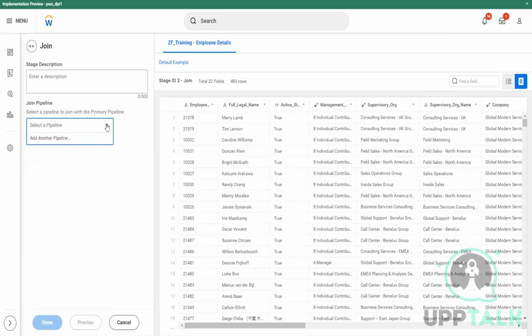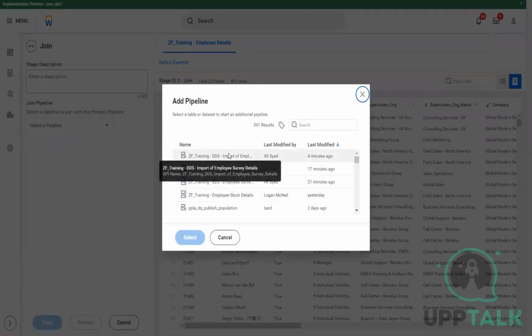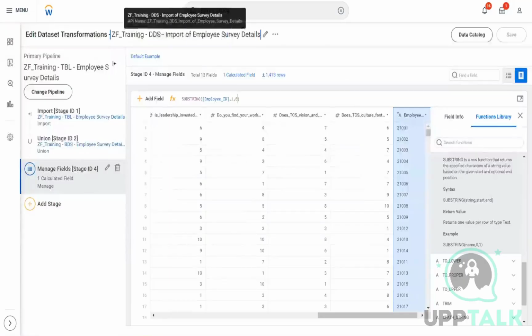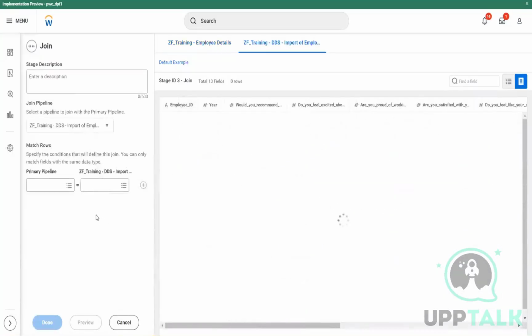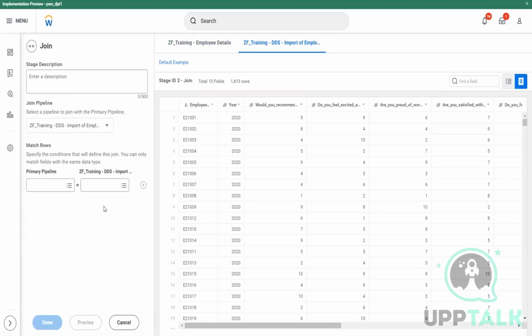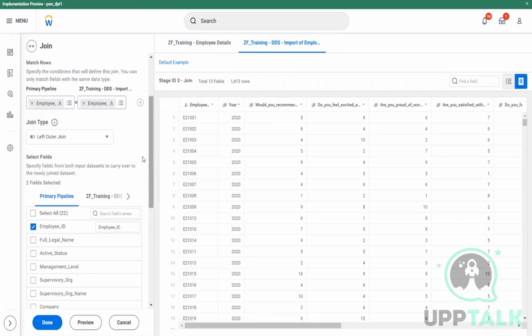It is asking me to select another pipeline. The pipeline I'm selecting is DDS import of survey details. Basically, this pipeline. Let's say select. Now it is asking me to identify the primary key based on which this join would happen. So here I want employee ID. Because this is a text field, it shows me there are just 2 text fields. I'm selecting the second one. If I select the first one, nothing happens, there wouldn't be any output. So I'm selecting the second one.